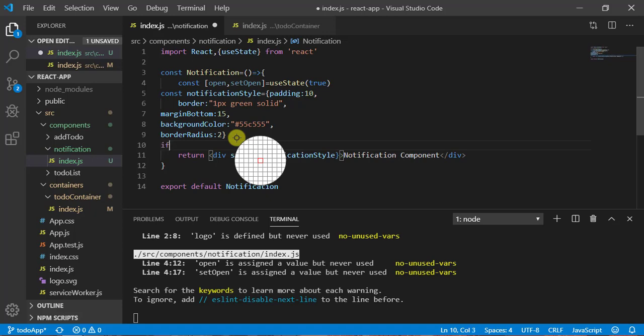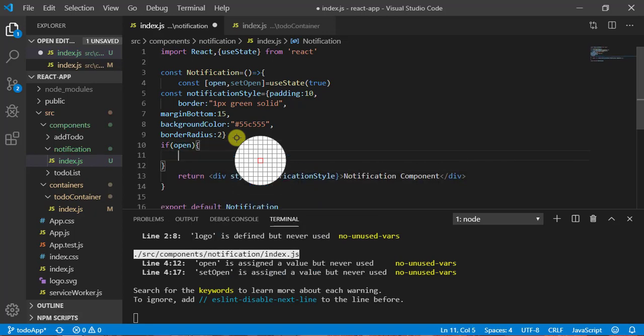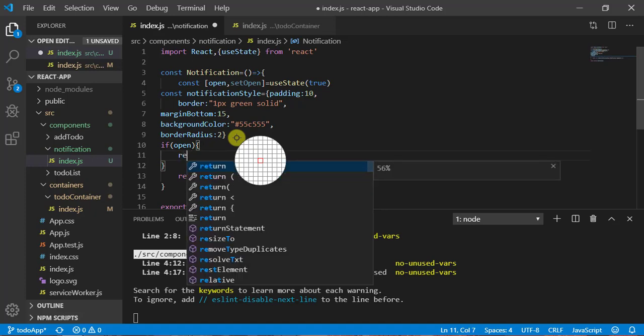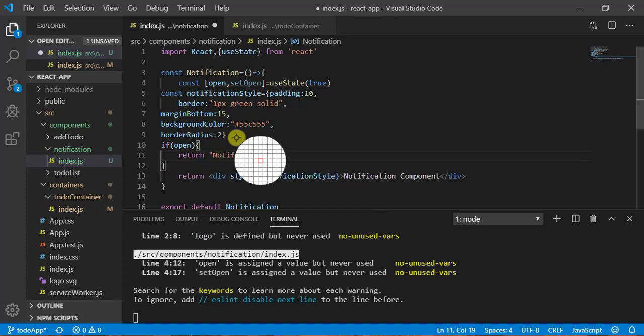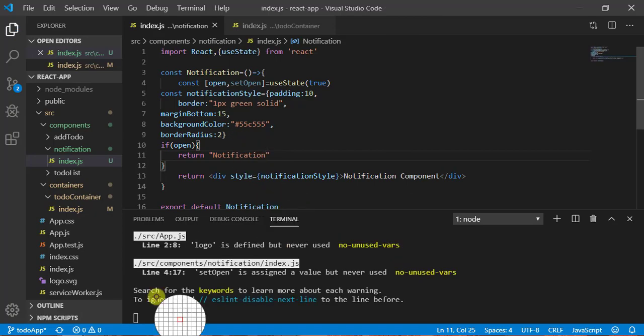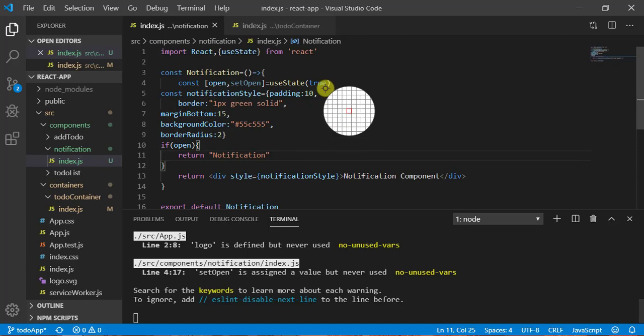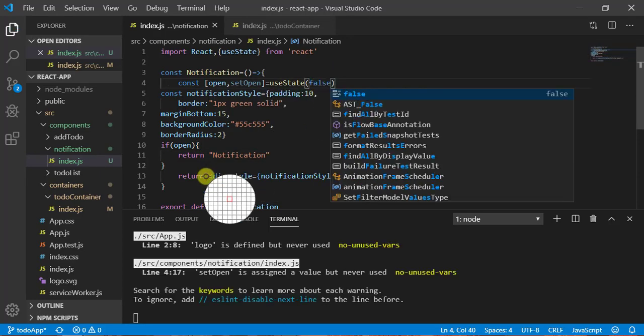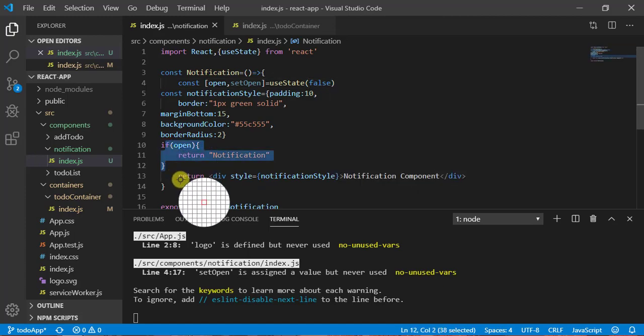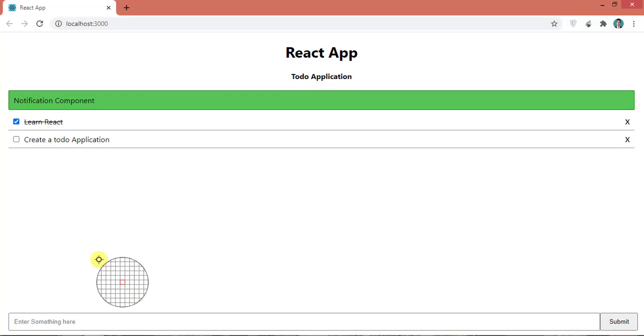So I can mention here one condition: if this open value is true, render here, return something different, call it notification. Okay, now save it and let's come here. As you can see here, we are not getting our designed component. Instead of that, I am getting the notification text only. So if I make this value false, this condition is getting false. Now it will return this component. So let me show you.